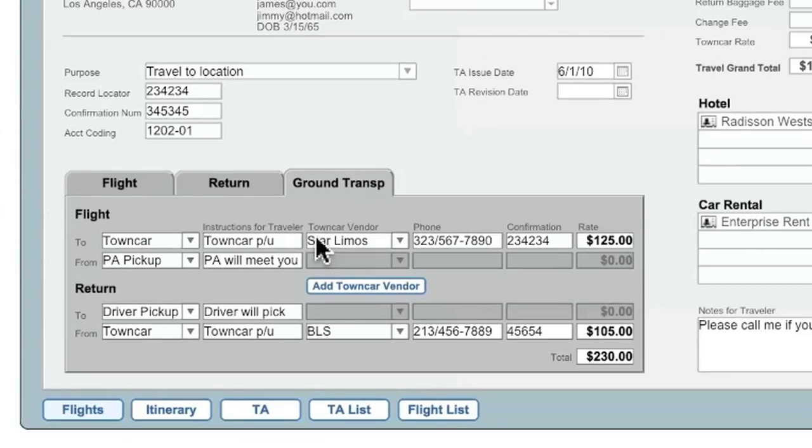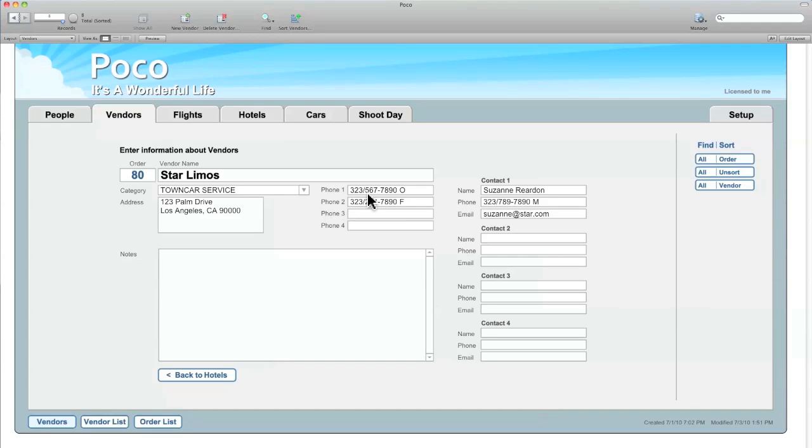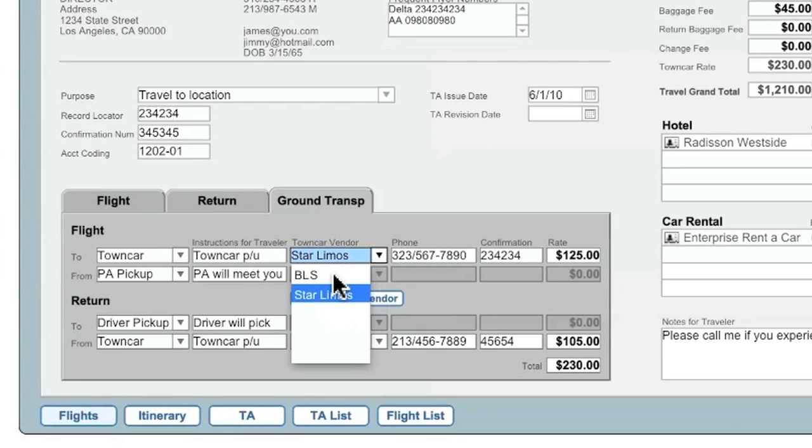So for instance, Star Limos is in the vendor list, and I can go to the vendor list, and all of this information here is in the flight tab. If I'm going to change Star Limos to BLS, notice that the phone number automatically changed because it knows that BLS has a phone number that's different and made the change for you. It's those kind of time-saving tools that make Poco as valuable as it is.